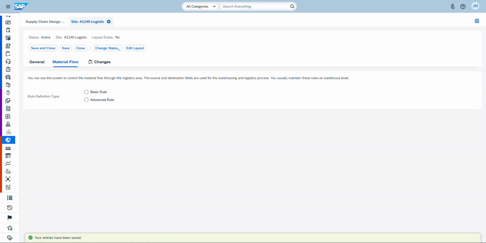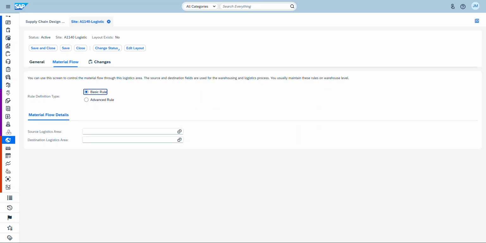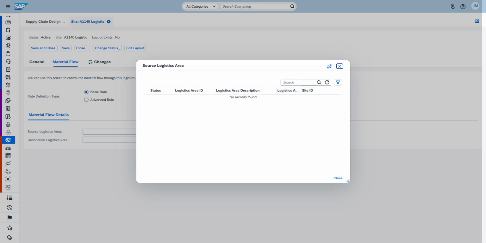Now we can also define the material flow for this location. So you can use this material flow through logistics area. So if you have, for example, a storage location that has some bin locations applied, you can design a material flow for how you want the movement of goods and logistics to be processed from this location. All right, so I can define the basic rule and set some logistics area. So there are no logistics areas.